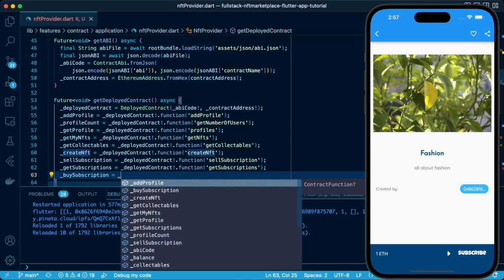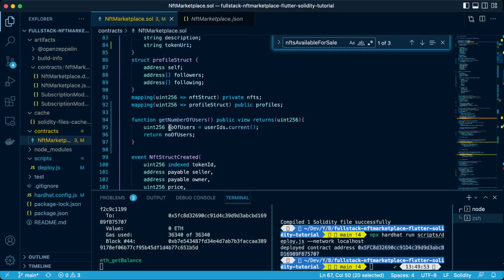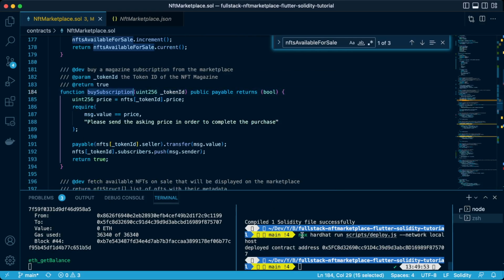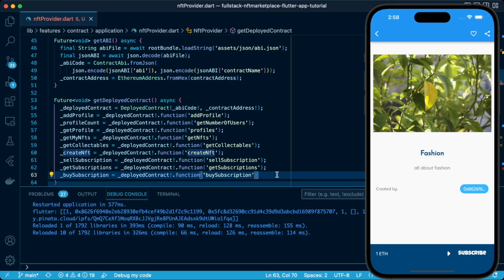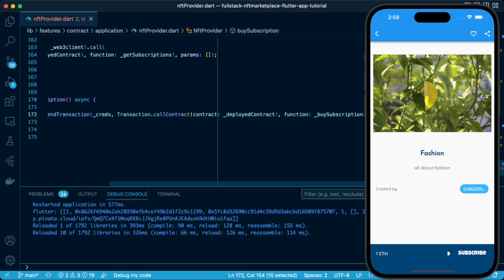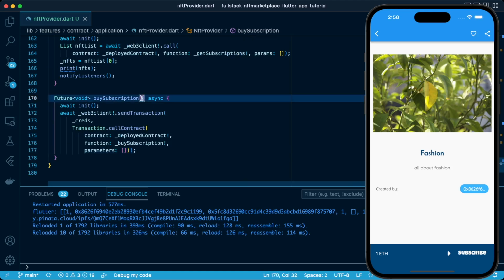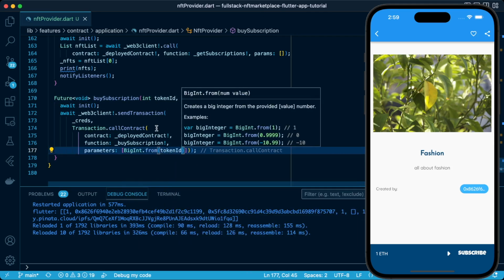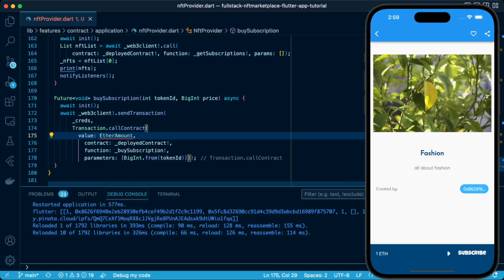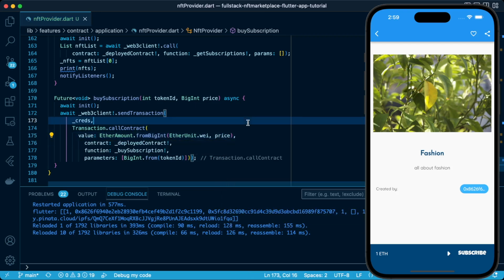The buy subscription happens in this subscribe screen, specifically the subscribe button at the bottom right. Let's pick the name of the buy subscription. So when you're buying, we are going to be doing a transfer. So we need to use a send transfer transaction method in the Web3 client. Specify the token ID, sorry, and the amount we specify in the value attribute in the call contract method.